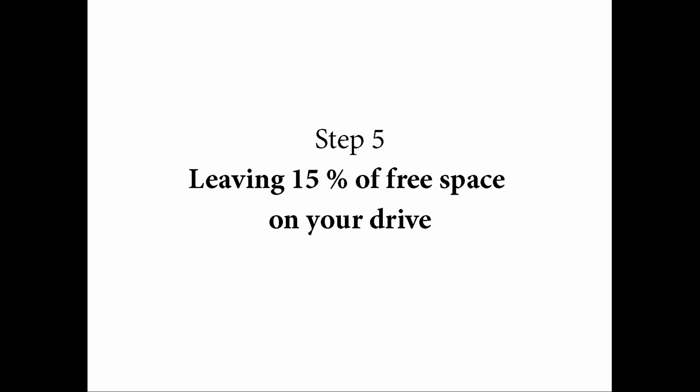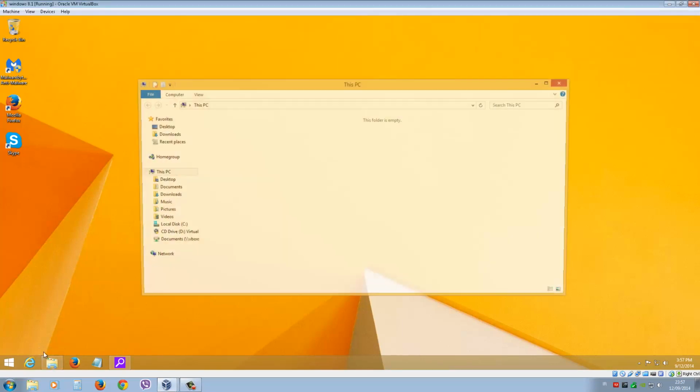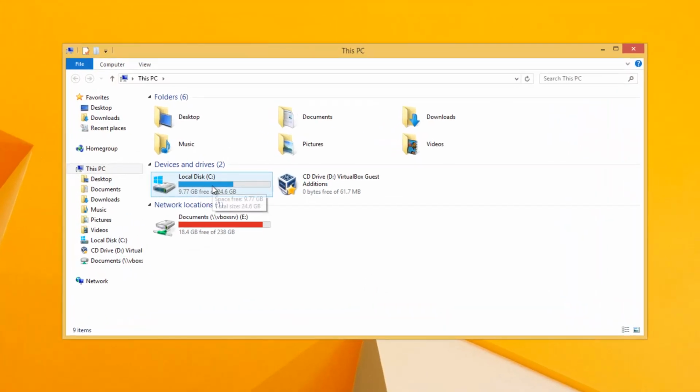Leaving space vacant on your drive allows your computer to move data efficiently without slowing down, and drives full to capacity will cripple your PC. Now, step 5, checking to make sure that there's about 15% of your drive free.